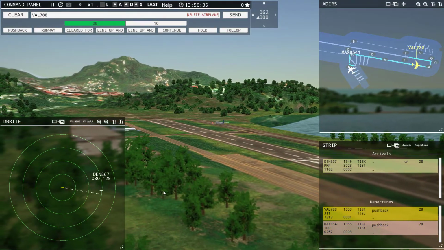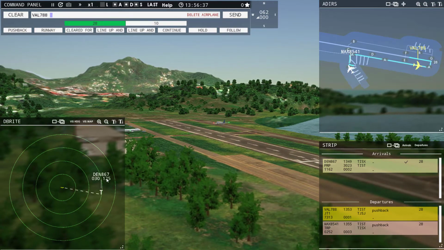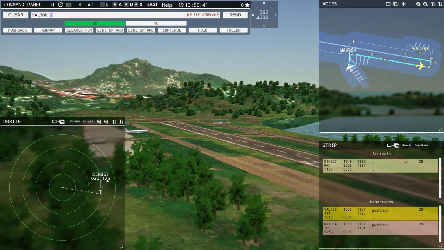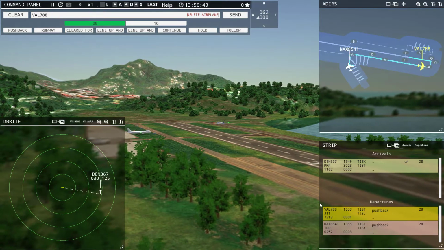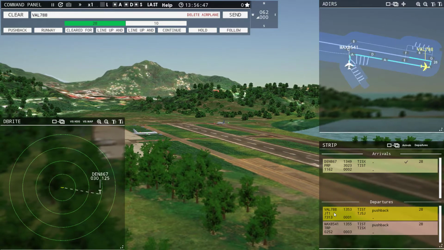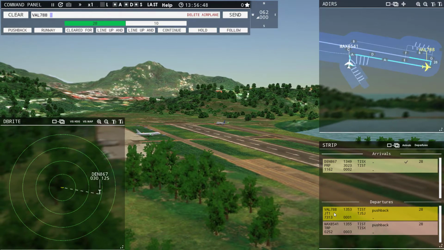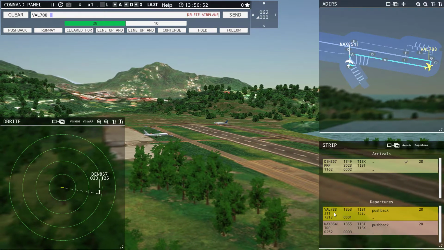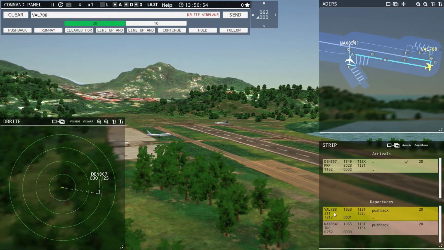It's approaching the taxiway. Denali 867 is coming in slow. It's 15 miles out, so there's probably time and space to allow Value 788 to take off first. So I'm going to grant permission there. This is the beauty of voice commands, because you can make a complex command with greater efficiency, like so.